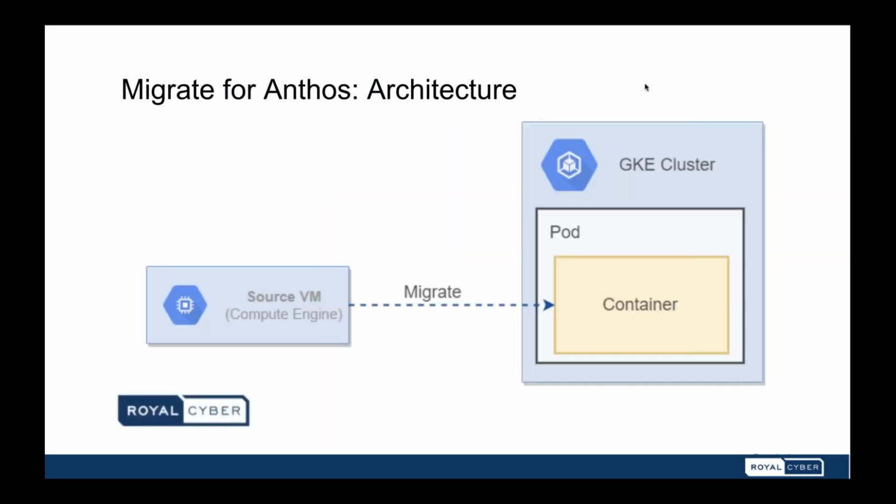So this is a very core architecture. Hunan would actually go more in depth into this. This is a very core architecture of how one source VM of Compute Engine is able to migrate towards the Anthos environment. So sorry, not the Anthos, this is the GKE cluster environment.